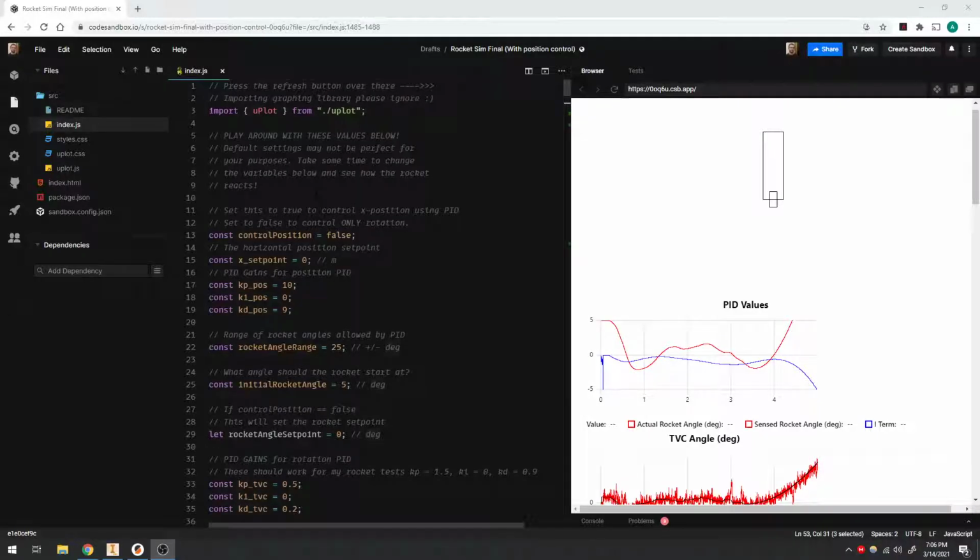Hello and welcome to my tutorial on how to use this PID tuning tool that I've developed for TVC model rockets. So let's get into it.